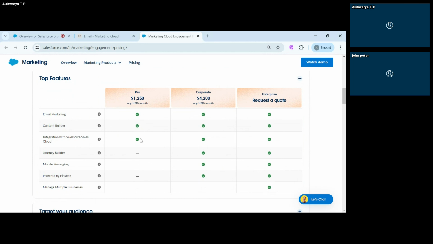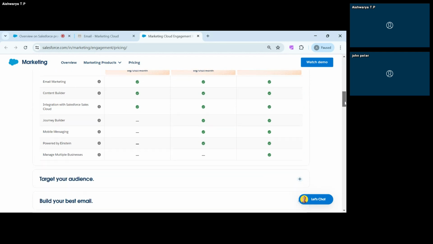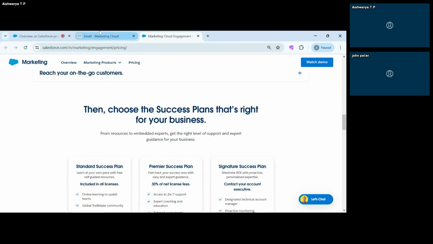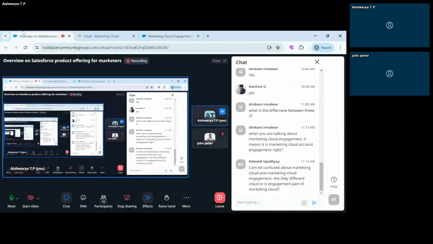Again, if you ask me whether, if I use the Pro version, can I get Journey Builder? Yes, you can get it, but with an additional cost. Okay, so this is about pricing. Now, let me take up quickly some questions here, whatever is there.